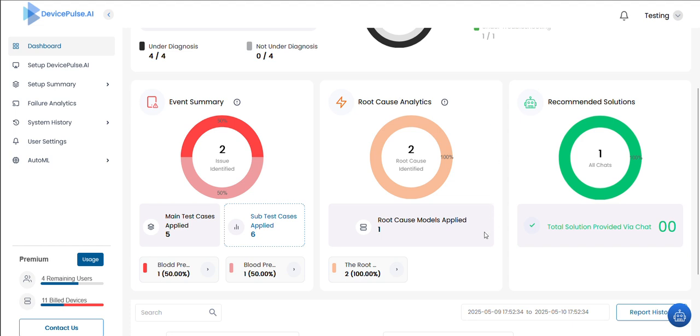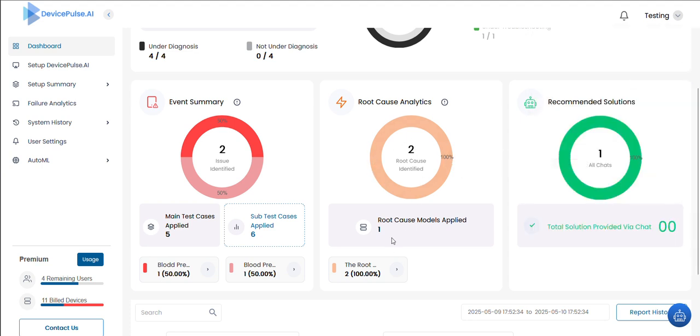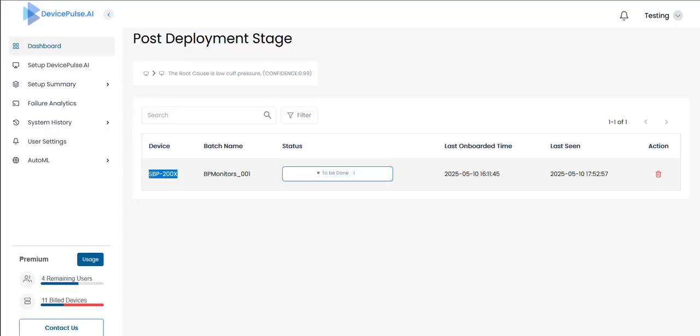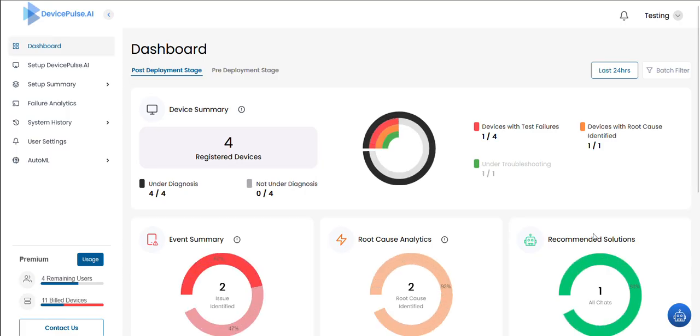Then for the second tile, you can see how many root causes have been identified in the last 24 hours. Root causes are something like this, which you receive from the ML model. The ML model managed to identify two root causes, and it also shows how many models we have used to identify them. At the moment we only have one model trained, so using that model we have managed to identify root causes. If you go here, you can see this BP200X is there. So let's move on to the dashboard again.